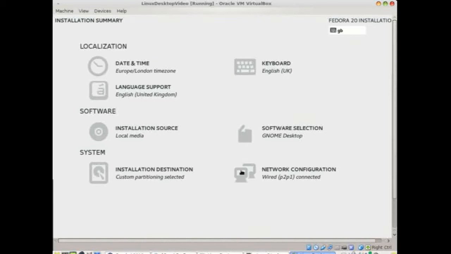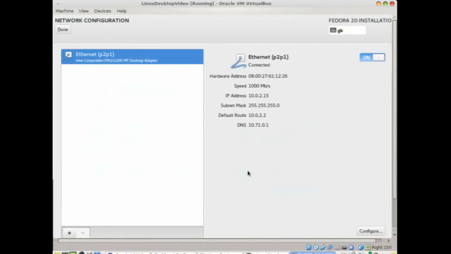I'm now going to tell it that I want my network to start when it starts up the system. So I'm going to click on the network configuration.